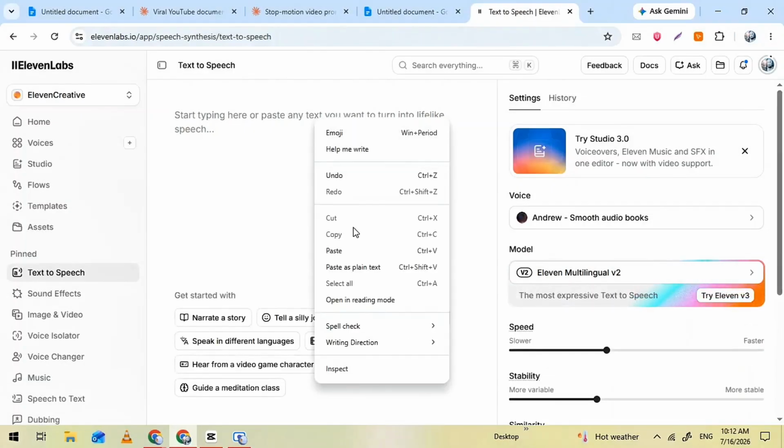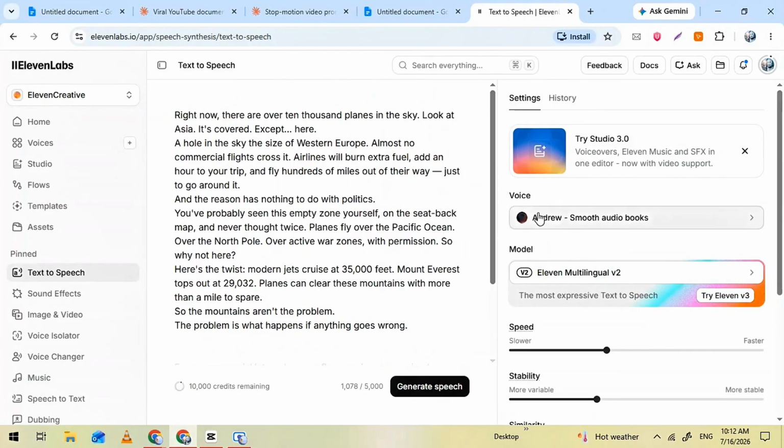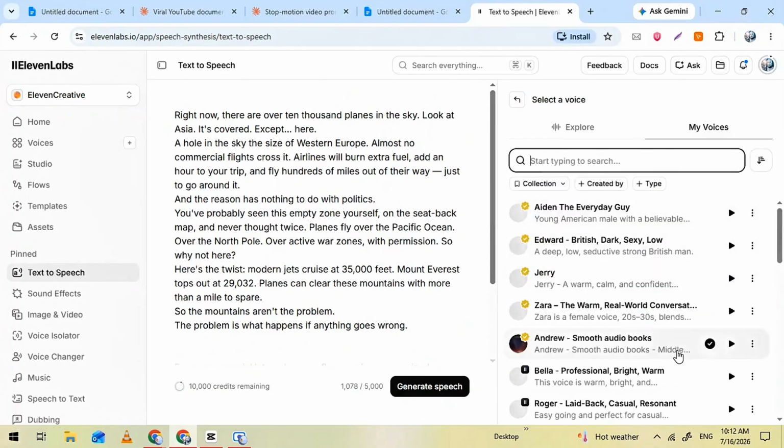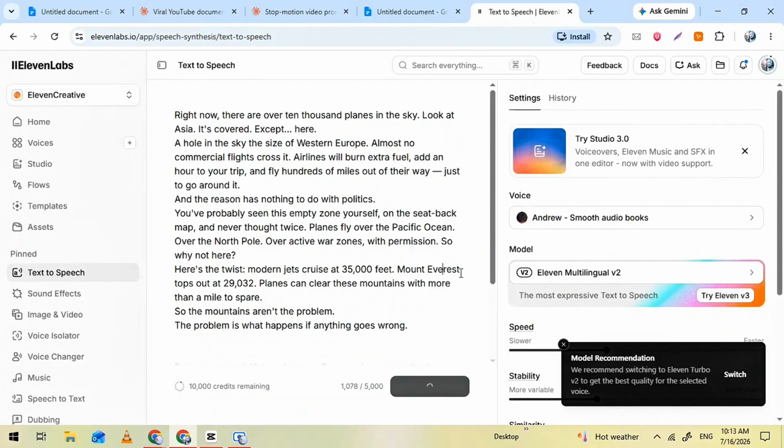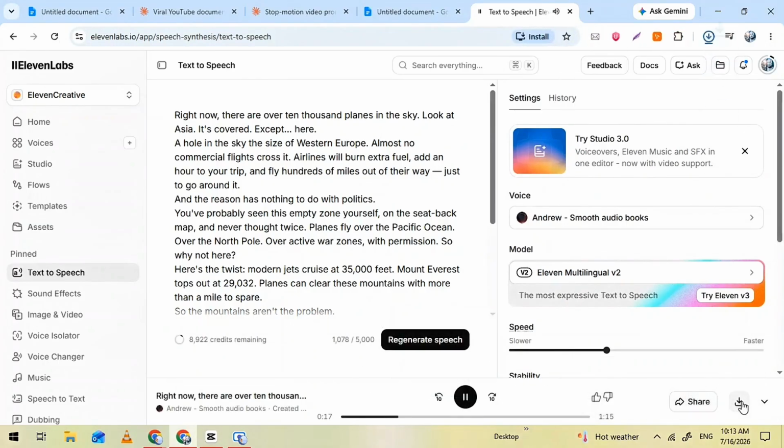Open it up, click the text-to-speech option, and paste your script into the box. On the right side, you'll see a whole library of AI voices. Pick whichever fits your style, they all sound scarily human. Hit Generate, listen to it once, then click Download. Your voiceover is now sitting on your device.